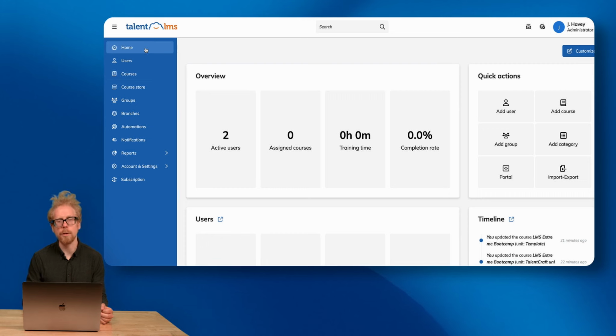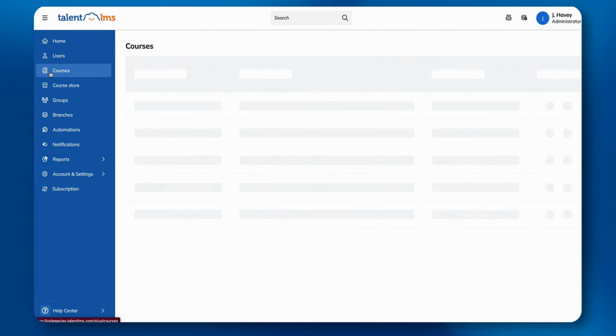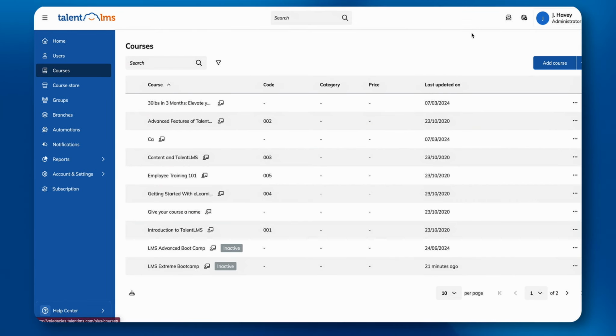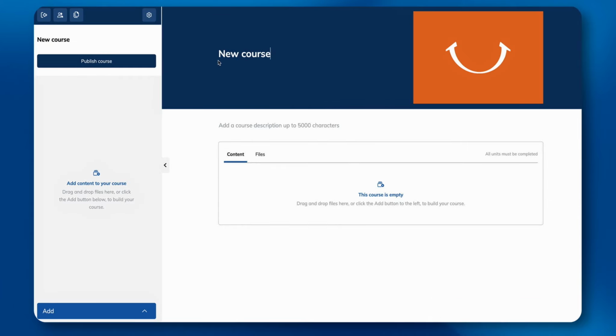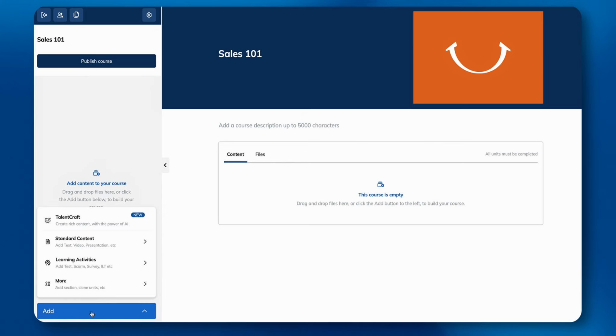Now, if you've never seen the new interface before, I invite you to check it out, but for today's purposes, I'm going to go into courses. And I'm going to go to Add Course. And the new course for today is going to be Sales 101. Okay. Now, in order to start using TalentCraft, we click on Add, and we have TalentCraft here.